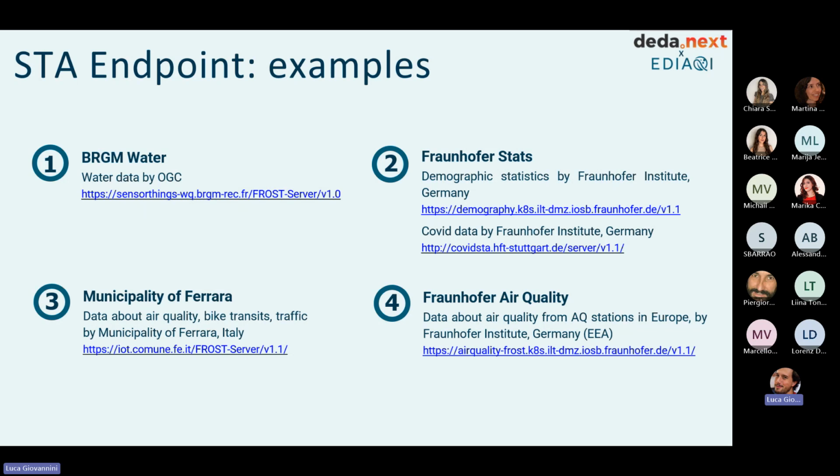Then the second one, top right, gives you access to statistics and demographic data for Germany, and COVID data again for Germany. Then you have the third one, data about air quality, bike transit and traffic in the municipality of Ferrara. And then the fourth one, data about air quality covering the whole of Europe from the European Environmental Agency, collected by the Fraunhofer Institute.